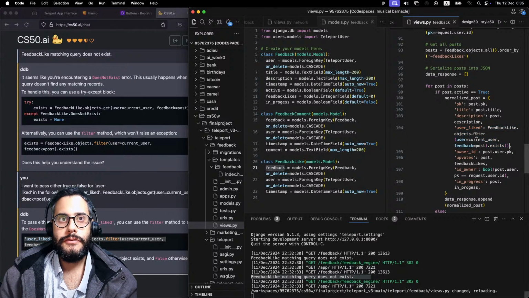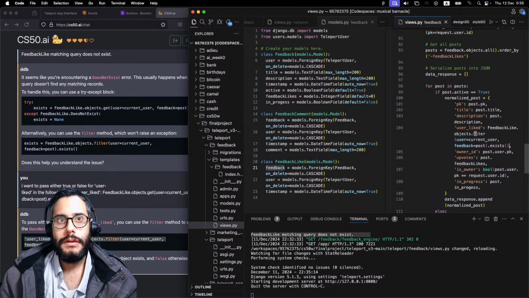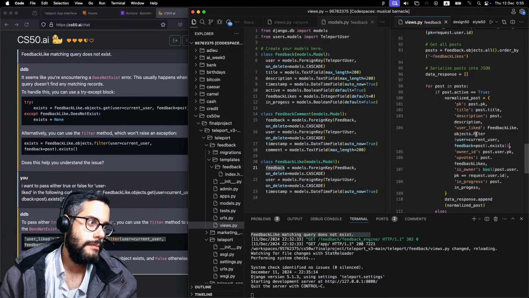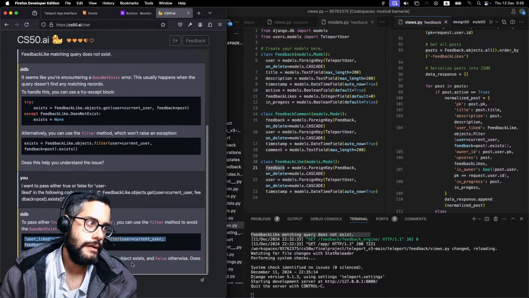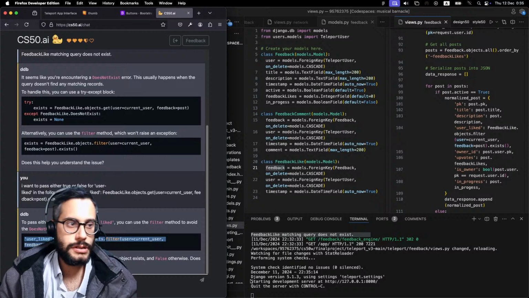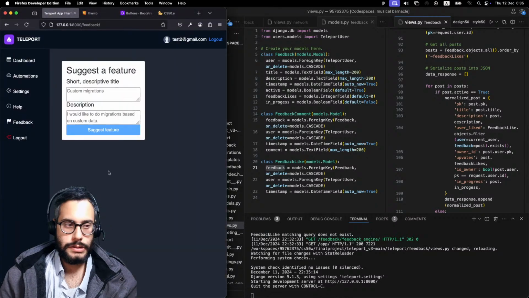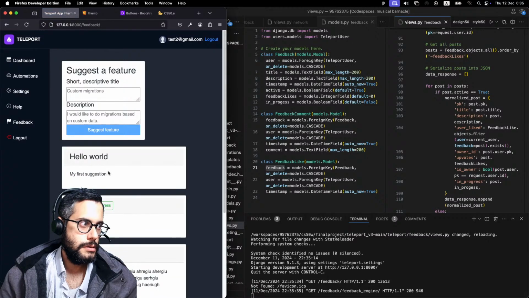So we need to put in this feedback like objects dot filter instead of get. And the AI is saying here that it's because otherwise it's going to raise an exception and throw an error over there. So let's reload. And I guess we're still in business here.